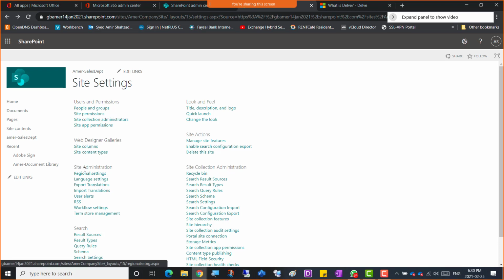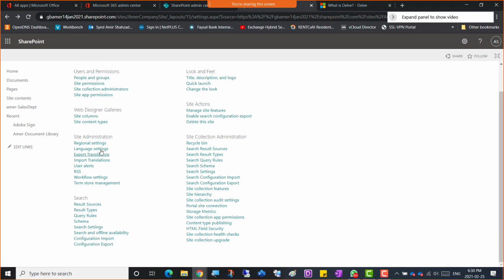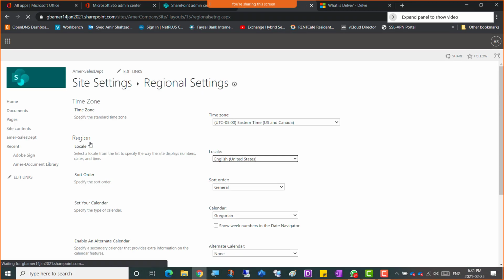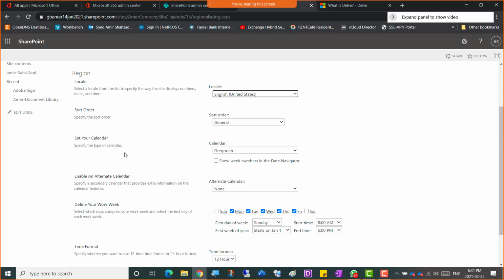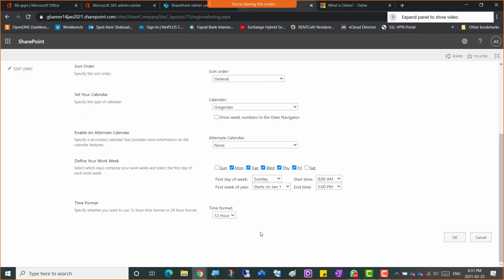So regional settings, site administration. This is just typical configuration here for any site administrator. I'm going to click regional settings here. You can set up which region you are regularly connecting to, which is the locale, and then sort order. Your calendar is Gregorian. There are many other calendars as well, and then the work week. These are all typical options. I'm going to click cancel here.